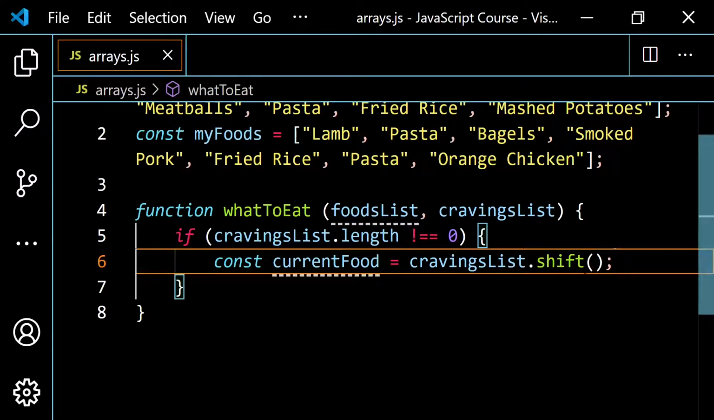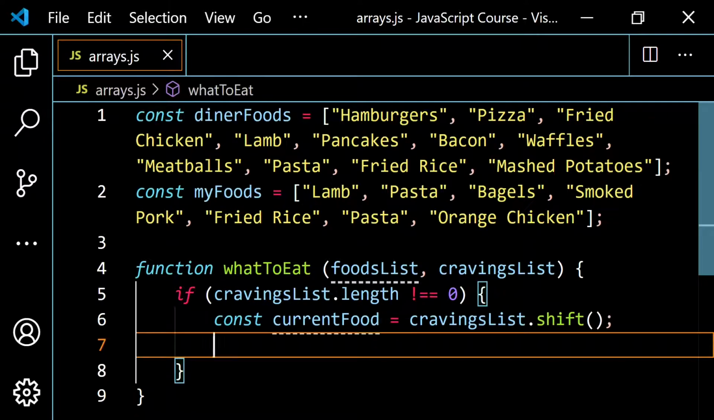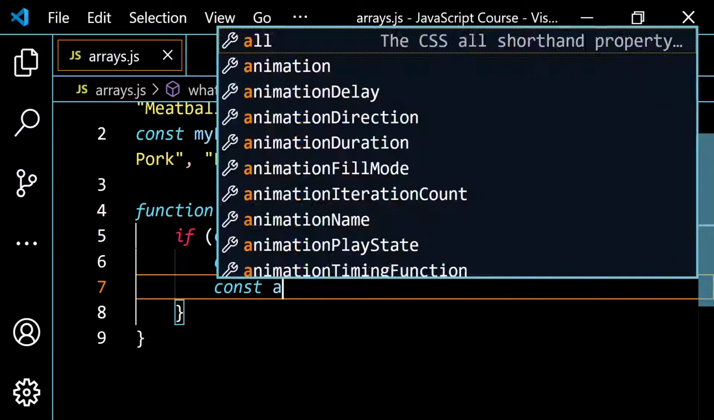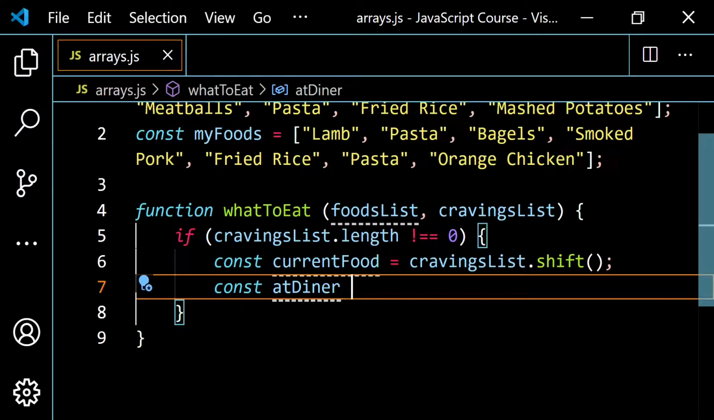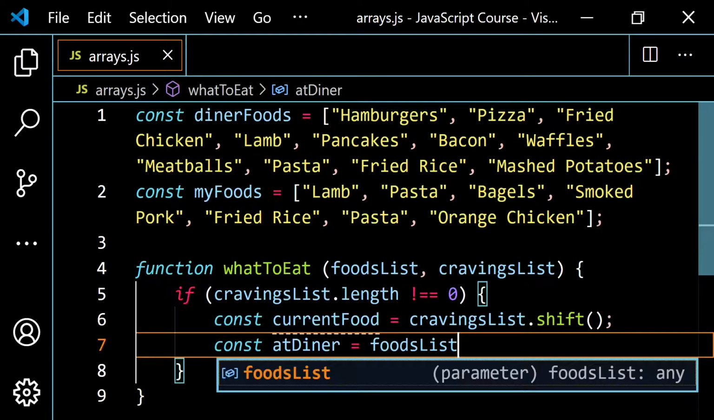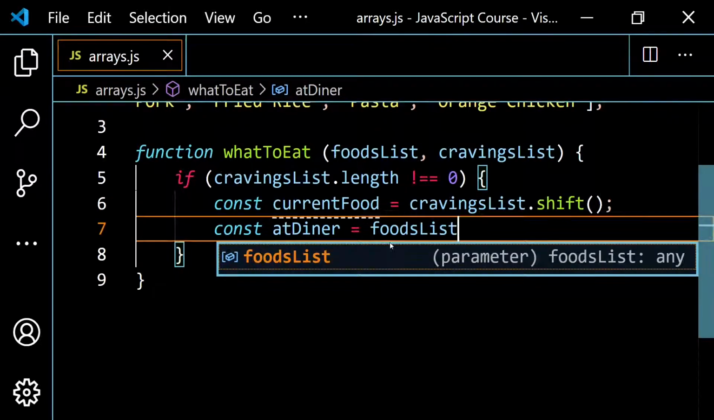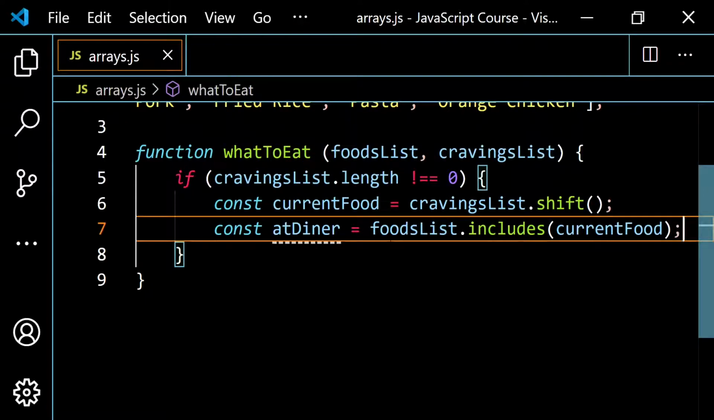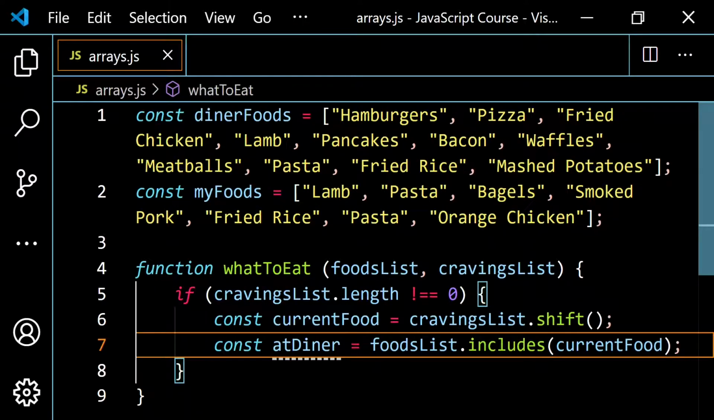Then I just want to check this dinerFoods array here to see if that's available. You could use indexOf and see if it's not -1, or you can use includes, which just gives you a true or false. I think includes is probably a little bit better here. So let's do something like const atDiner, just to check and see if it's at the diner, and I'm going to use this foods list. Remember, I'm going to replace that with this bigger array, dinerFoods, and I'm going to say .includes, looking for the currentFood. So this is going to be a true or false based on if the diner has the food that I'm looking for.